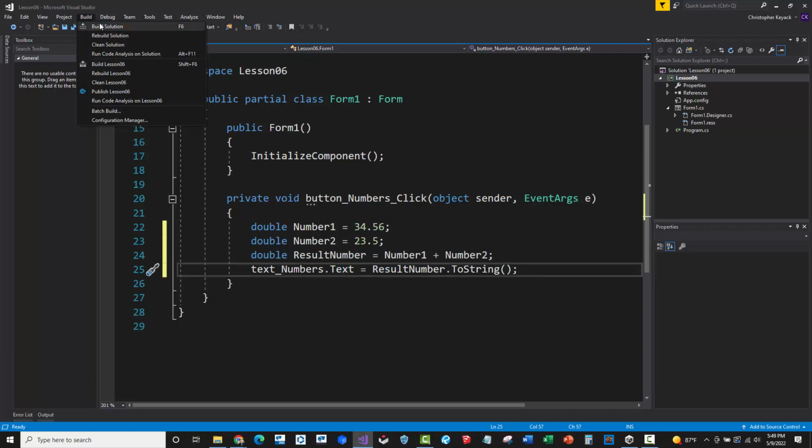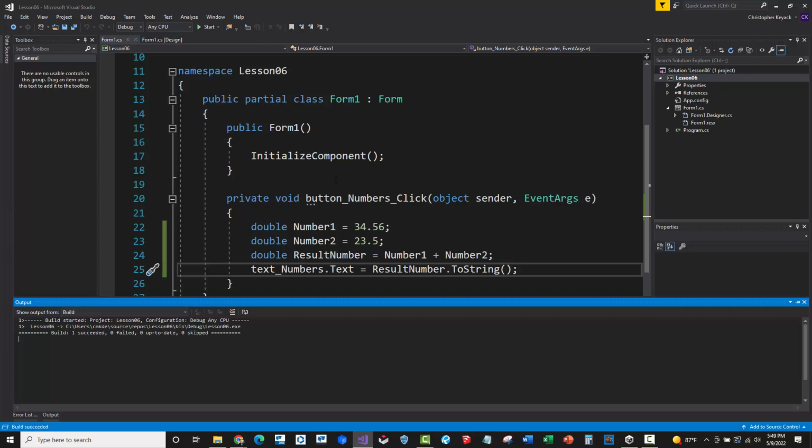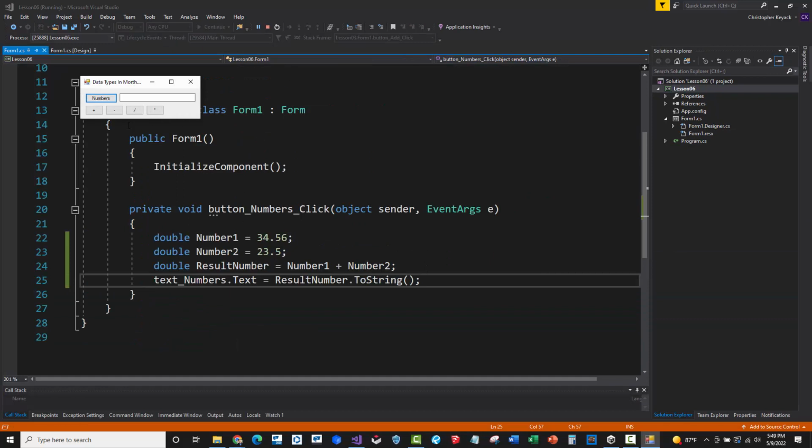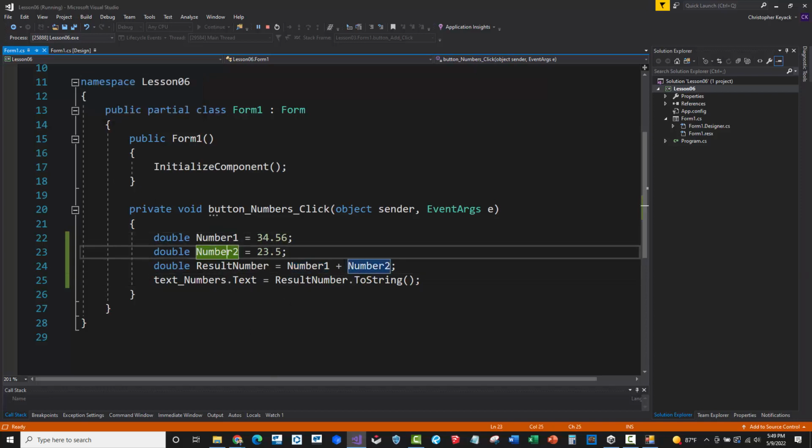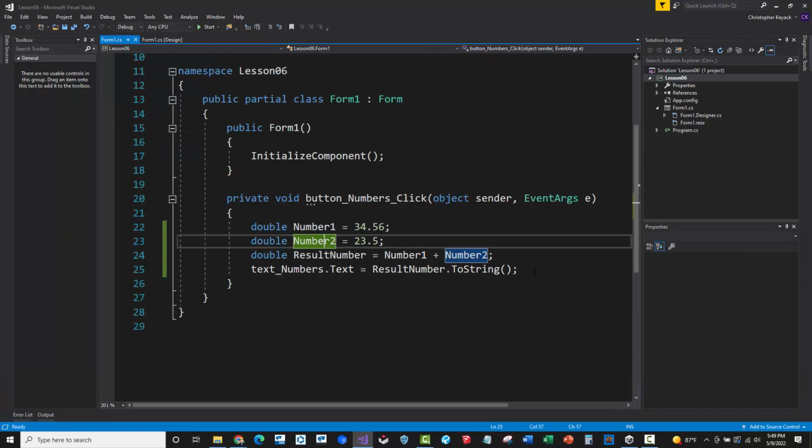All right, let's go up to the build menu, build solution. Now, I'm going to stop showing you that and skip the build solution step. All you really need to do is press the start button here for debugging, because it'll first try to build the application and the executable, and then it'll run it right afterwards. So there we go. Now I'm going to press the numbers button, and we have 58.06. So it added number1 and number2 together and put the result into the text_numbers.Text field. So there we go, we can close that down.